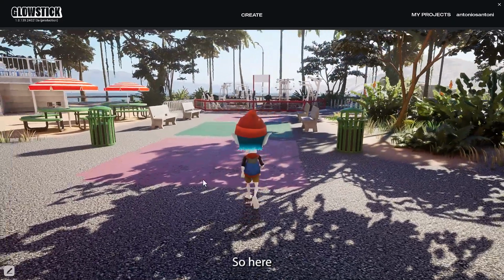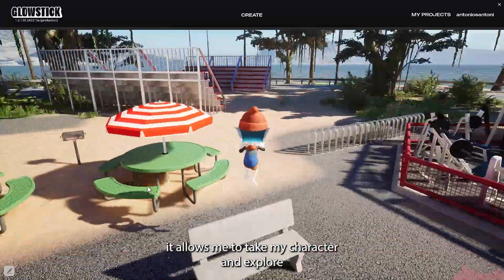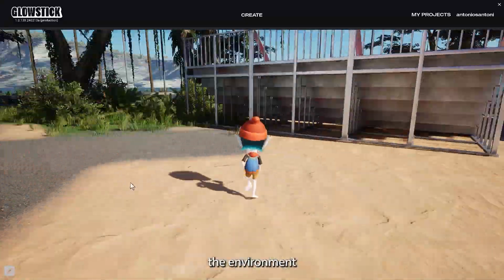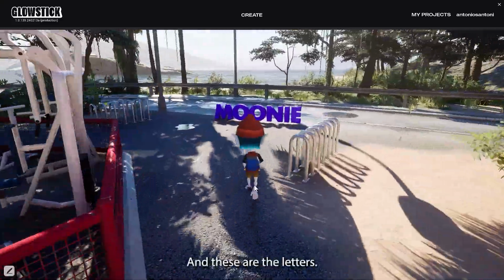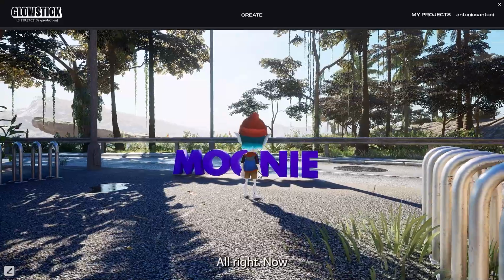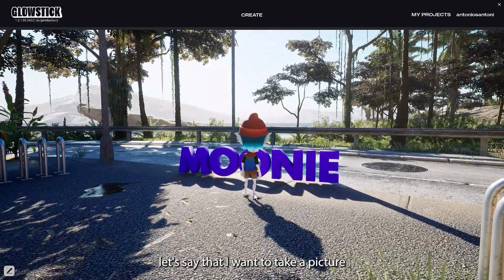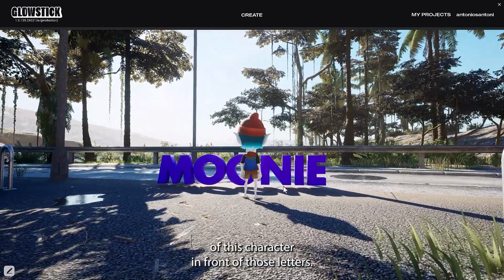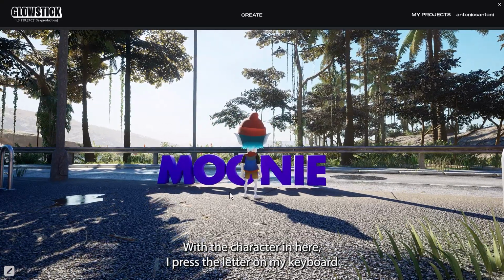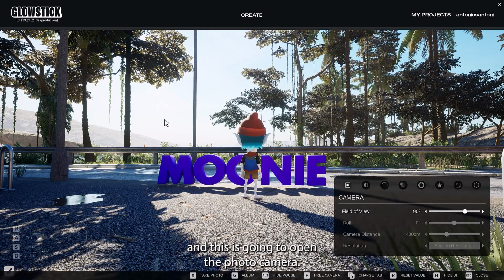So here, it allows me to take my character and explore the environment with my character, which I think is really, really cool, right? And these are the letters, right? Now, let's say that I want to take a picture of this character in front of those letters. With the character in here, I press the letter P on my keyboard, and this is going to open the photo camera, right? Now, there are different settings in here.